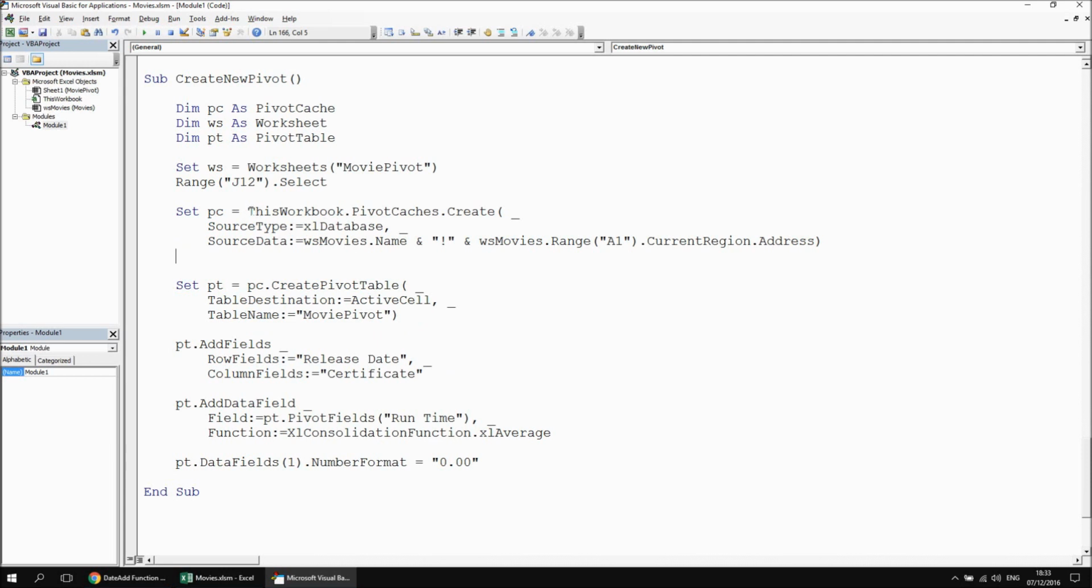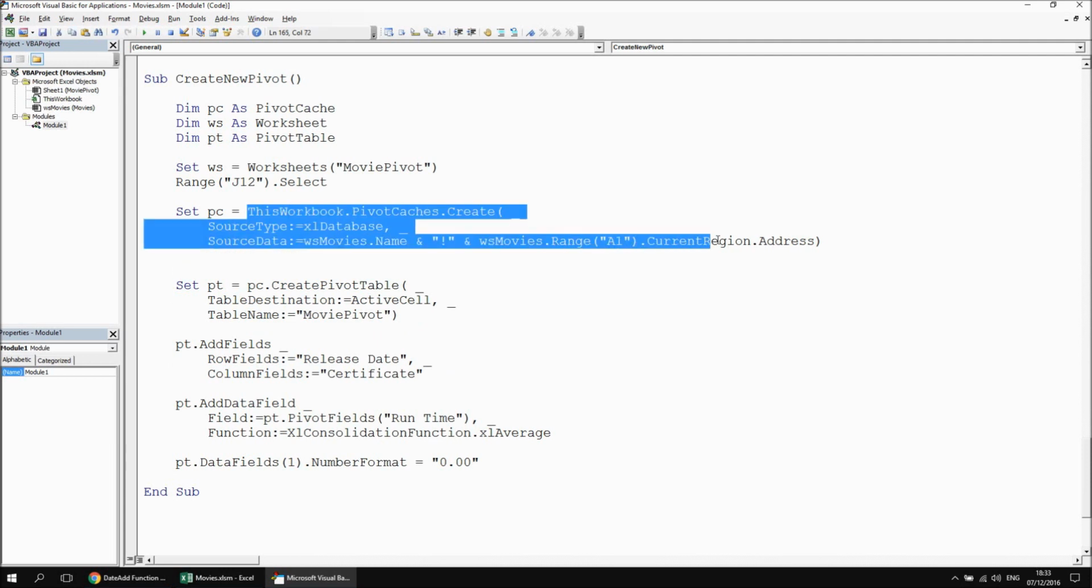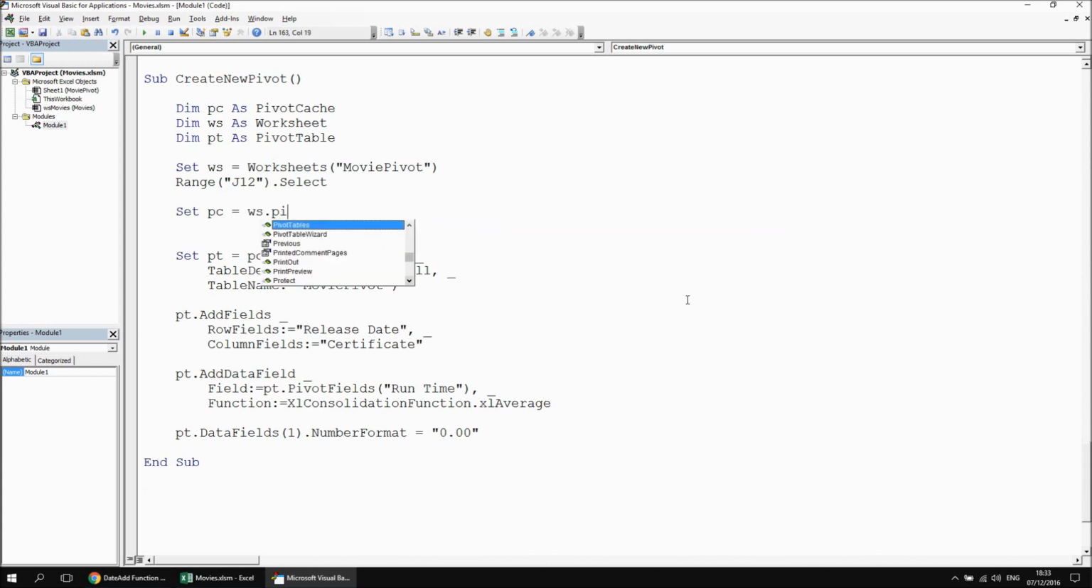I don't want to create a new pivot cache at all. What I want to be able to do is set my pivot cache variable to refer to the pivot cache of the existing pivot table on this worksheet. So I'm going to say ws.PivotTables, and then I gave my pivot table a sensible name earlier on. I called it movie pivot. And then I can refer to the PivotCache property of that pivot table. So PivotCache will return the pivot cache on which that table is based.